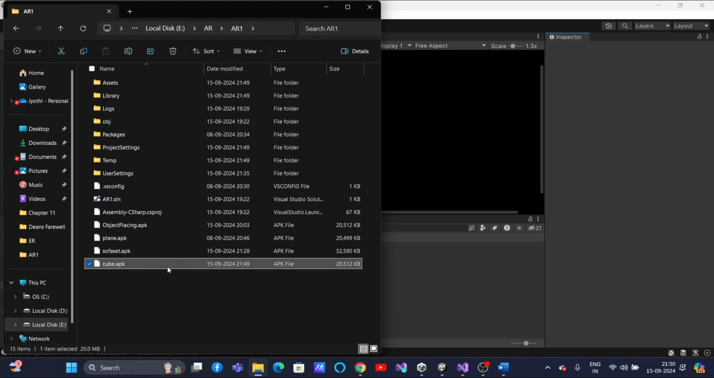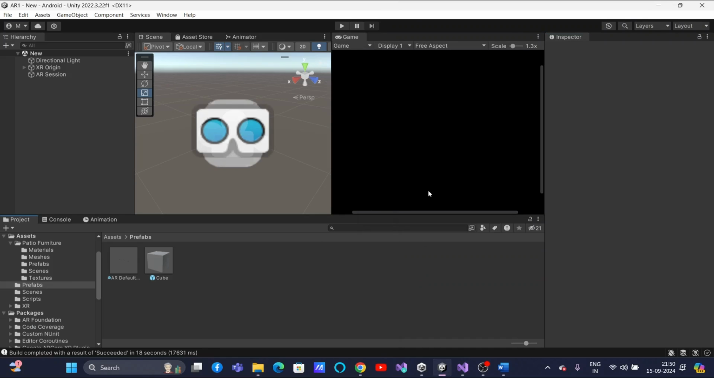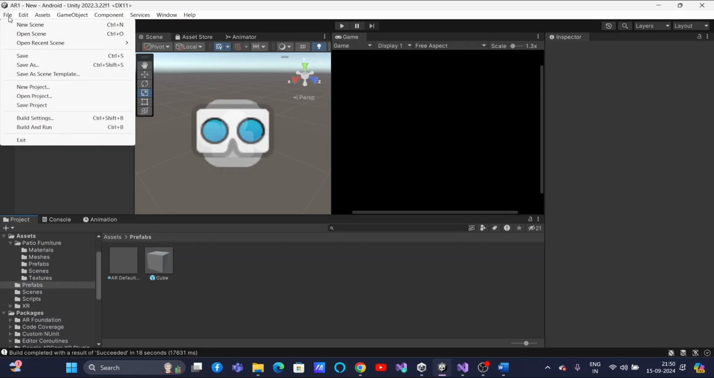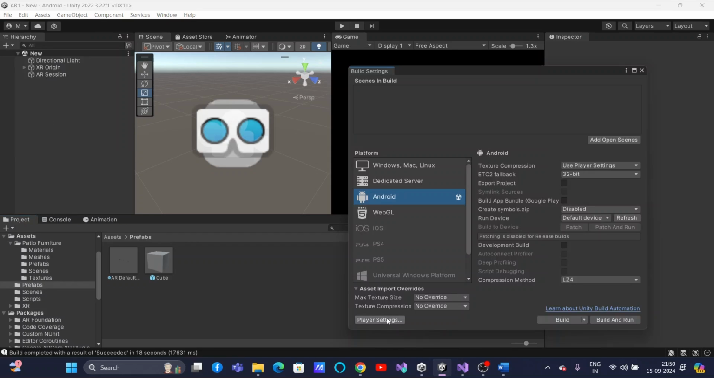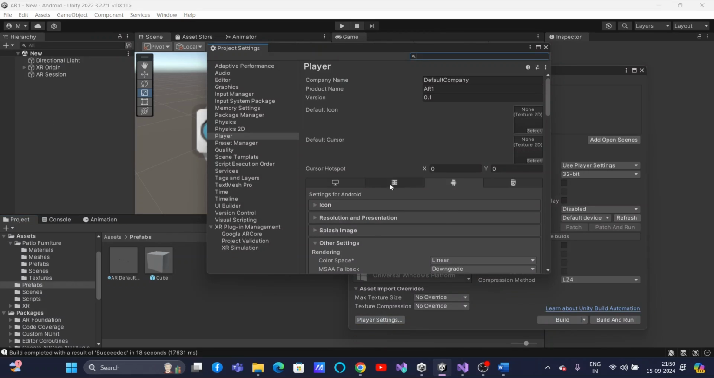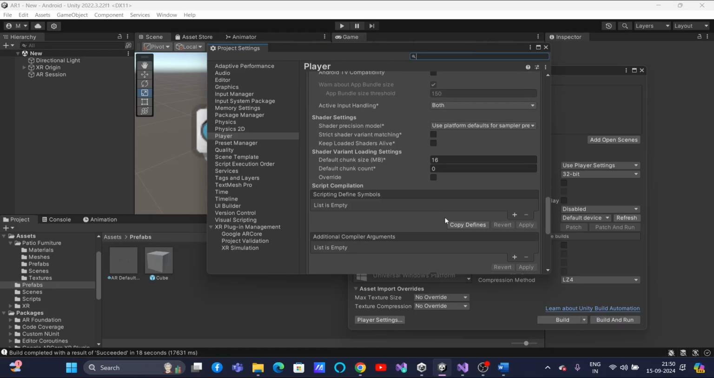I hope you all have transferred this cube APK file, and just now we have checked it on our mobile phone. But instead of checking directly on the mobile, you can also use the XR Simulator here and see how that object will look. To do that, you need to make some additional settings here. Go to the build settings and then player settings. There in the player settings, make sure the active input handling is set to both. Okay, active input handling is both.